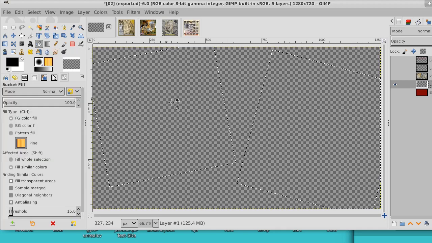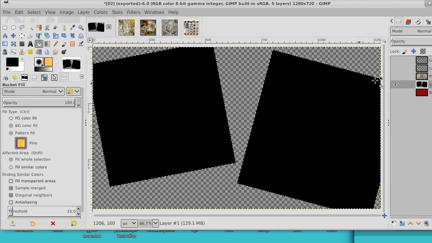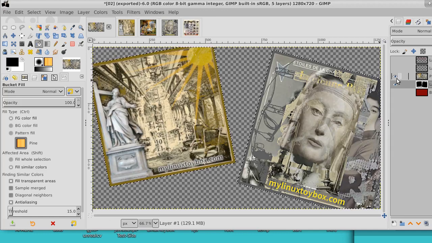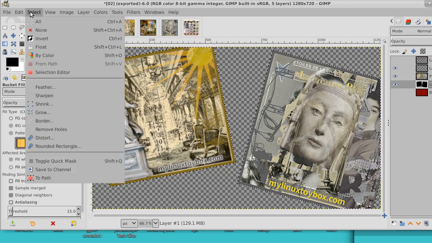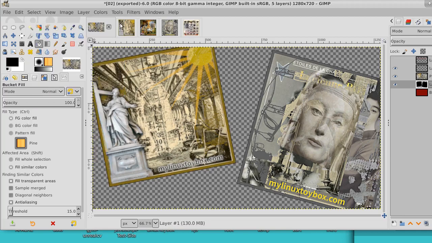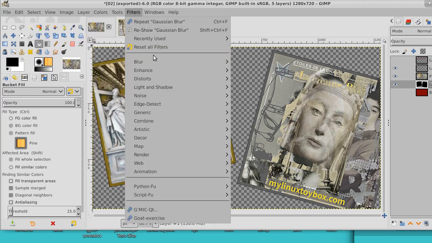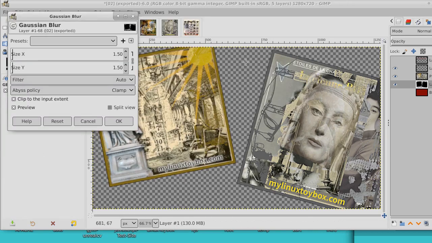I'm doing this just so you could see. I normally would not turn those images off. I leave them on. But you see now what I did. It's underneath, and I've got the image. Now I'm going to take this, again, select none, and I'm going to put a blur to it. Filter, blur, a Gaussian blur.